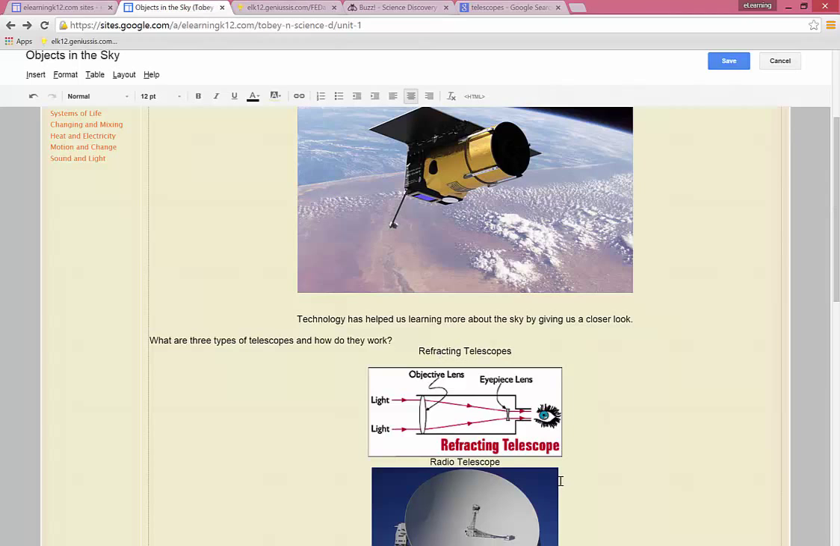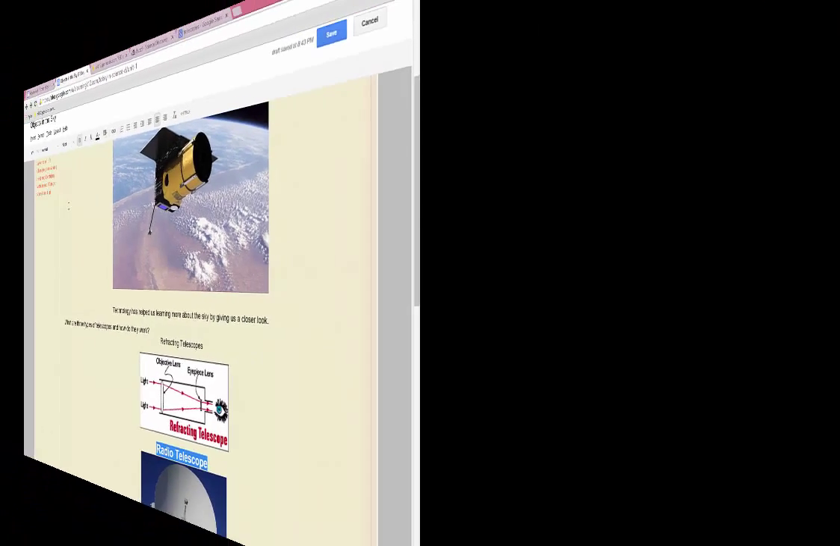Now, let's say that these aren't big enough. No big deal. I need a space. I'm going to put my cursor here and hit enter for a space. Let's say I want these bolded. You can bold it. What if I want them bigger? You can come up here and make them bigger.